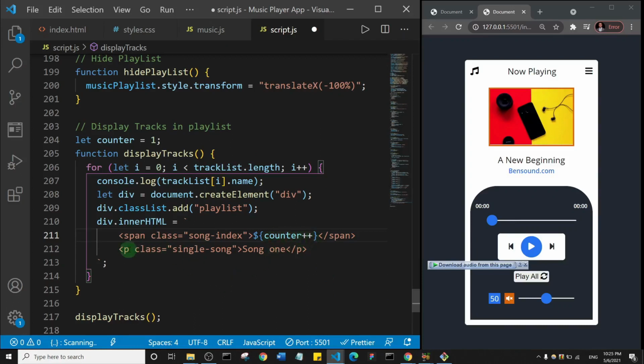Now for the song title here, so this is song 1. Let me just get rid of this song 1. I'm going to then call trackList.name.